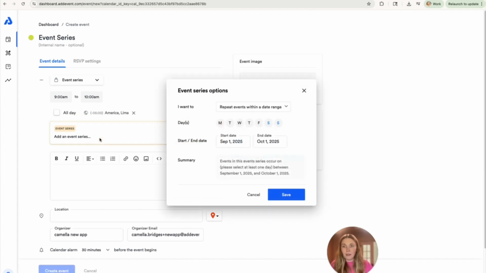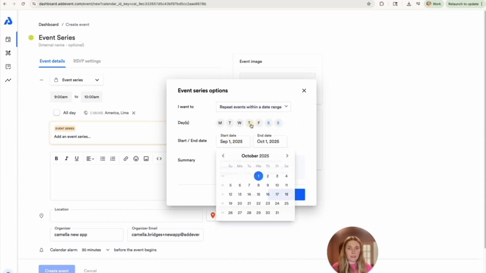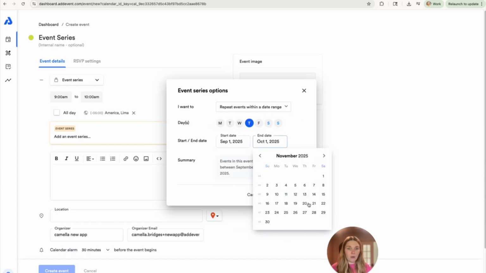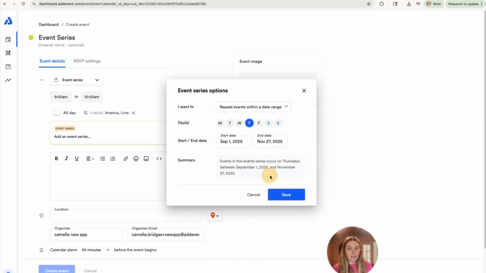And I'll show you how you can edit them after. Okay, so event series. There are 3 different types of ways you can set this up. Repeating events within a date range, repeating events on specific weeks, or selecting days one by one that you want to repeat. So for example, starting on this date, every Thursday until that Thursday are going to create an event with all of these details.